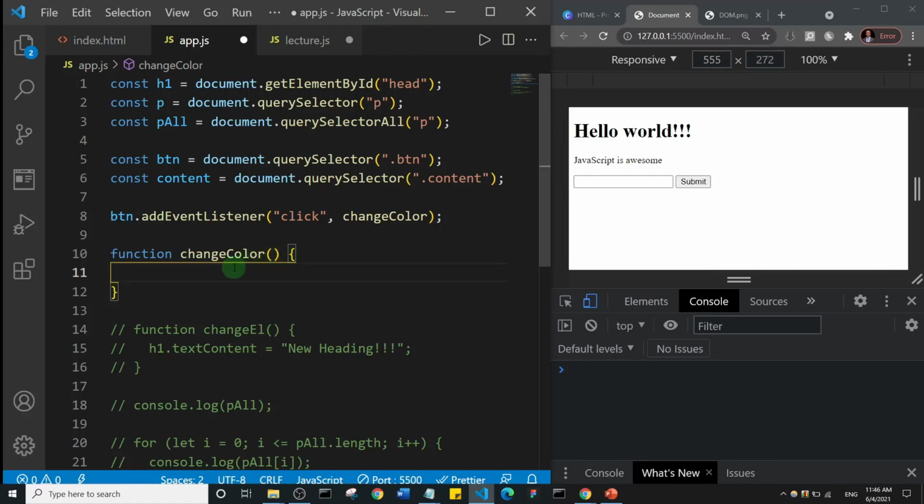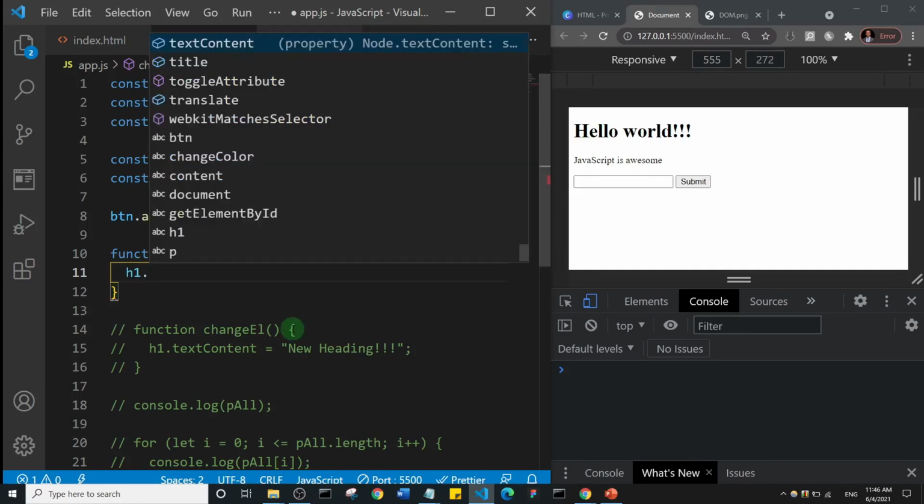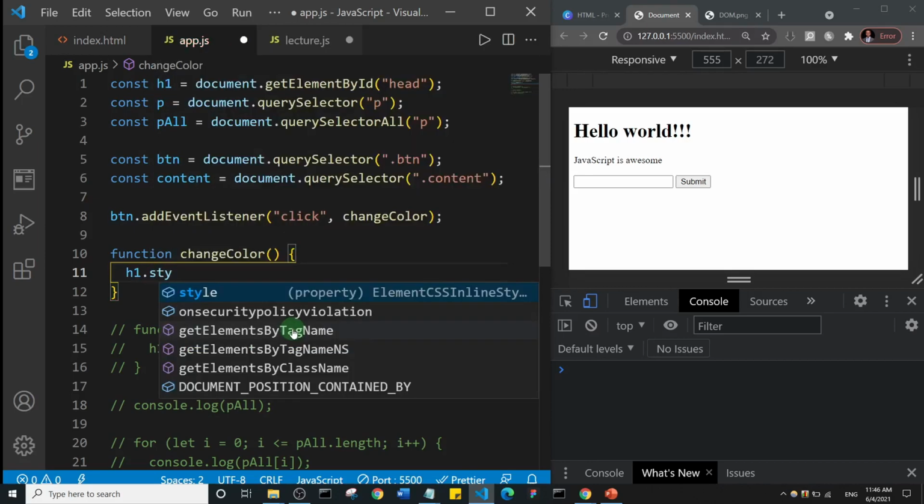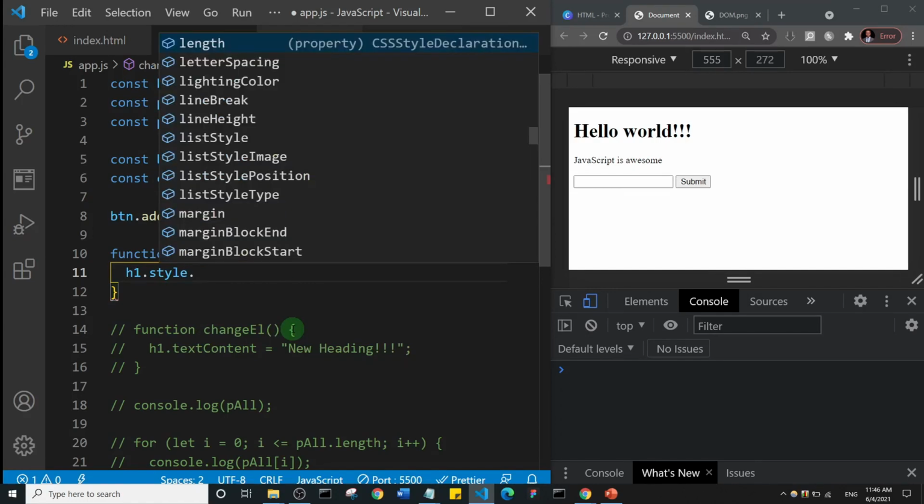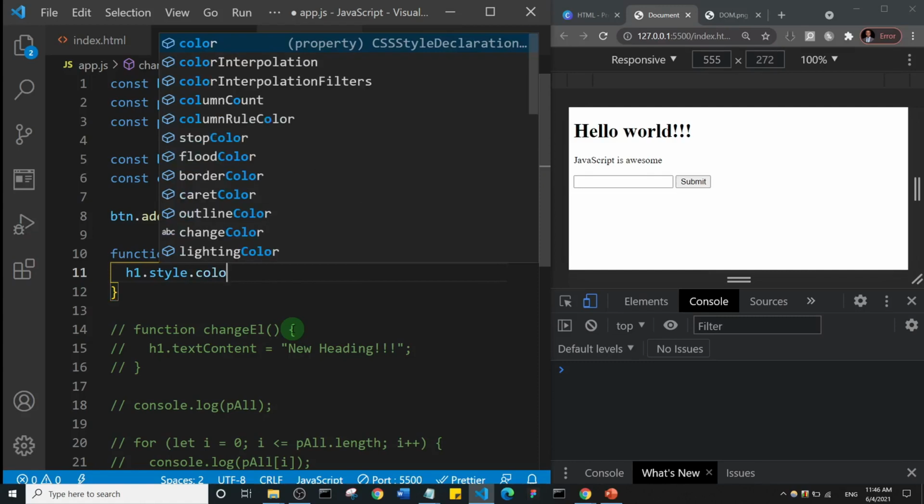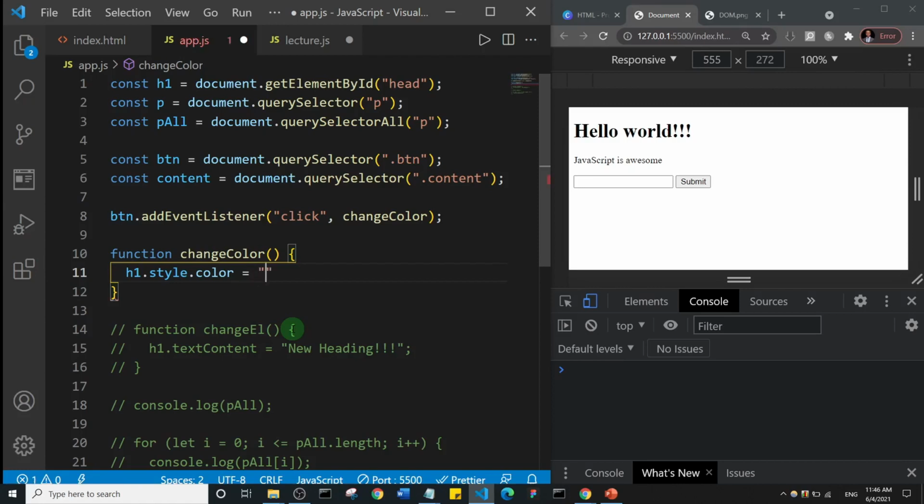All right. So basically, how do we change the color? We've saved the element in the variable h1, so I'm going to say h1 dot style, because I want to change the style. And what style do I want to change? Specifically, I want to change the color, so I'll say dot color, and I'm going to set it to red. I'll save that, and if we click here, watch what happens. Voila, the color has changed to red.